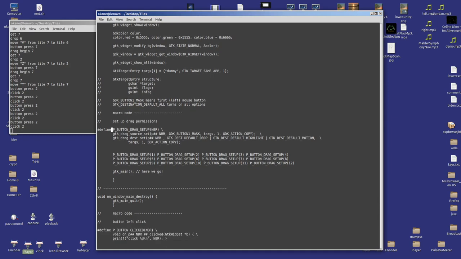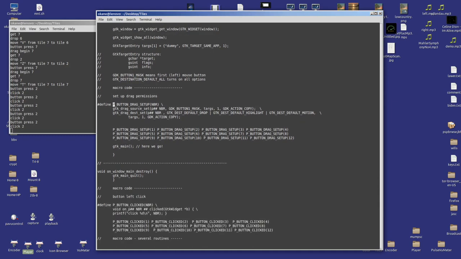Being lazy and not wanting to write the same thing 12 times, I wrote a macro. So I define a macro called pButtonDragSetup. Number, NBR, that's going to be the parameter into the macro. That tells me, and what I do, stand back, the GTK drag source set is telling the system this button can be used as a source to drag. All right, what's the button? The button starts off with the letter P, and concatenated, I didn't write this, this is C's macro preprocessor, it's hideous, concatenated with whatever the value of number is.